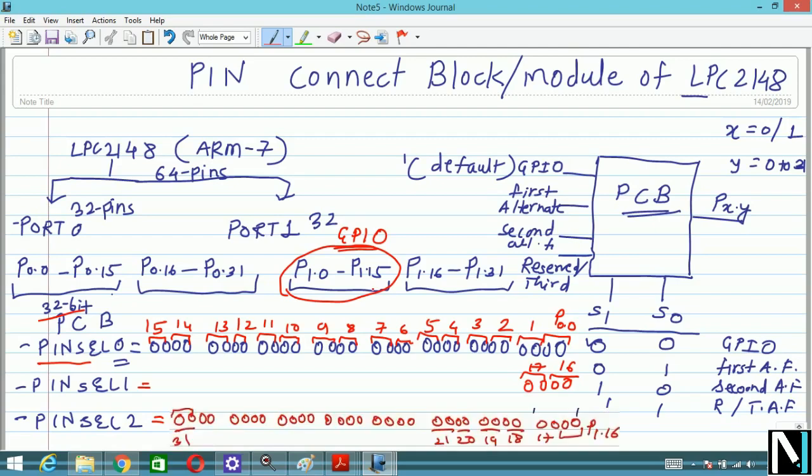So here again 4 times 0, 4 times 0, I can write this in groups of 4 bits, and you have to write it 8 times. 1, 2, 3, 4, 5, 6, 7 and 4 times 0. Now see my dear friends, these 2 bits belong to the P1.16 pin. Next P1.17. This to 18. Then 19. Then 20. Then 21. Likewise we can go till 31.